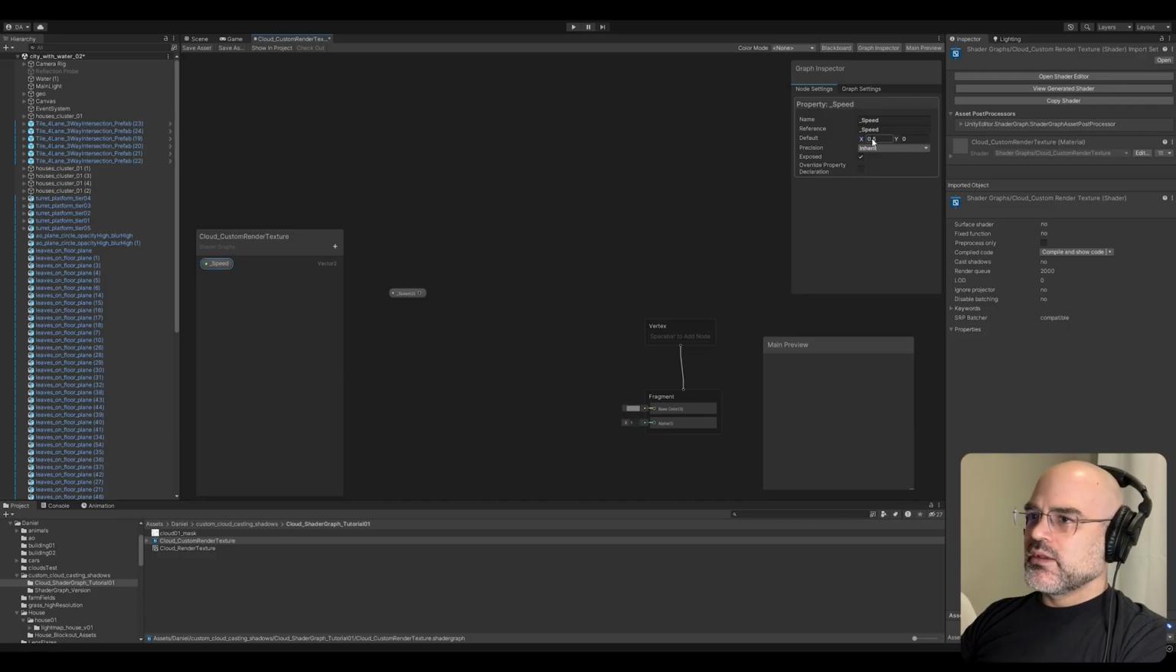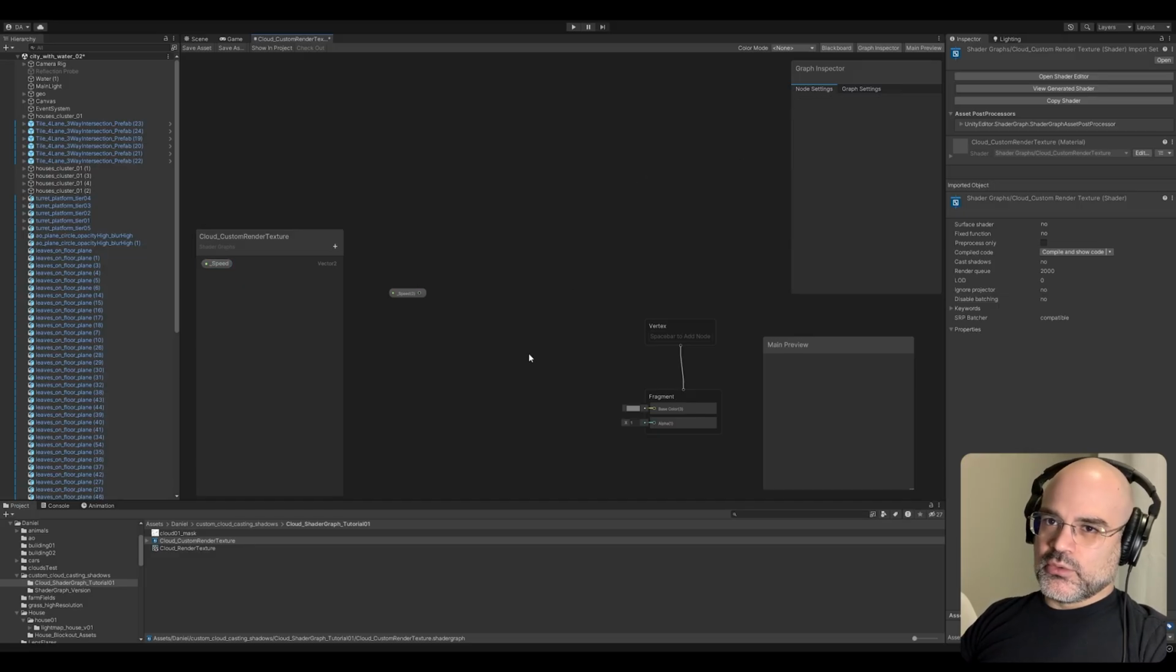Make sure you set some sort of default value, because you might think, oh, this thing isn't animating. If you forget to set this, and it's zero, it means that when you apply this material to your light, the clouds won't move. So if your clouds aren't moving, make sure you come back into the speed setting and set something here.